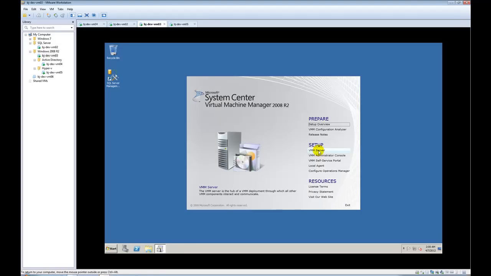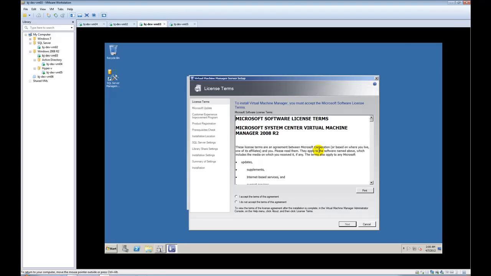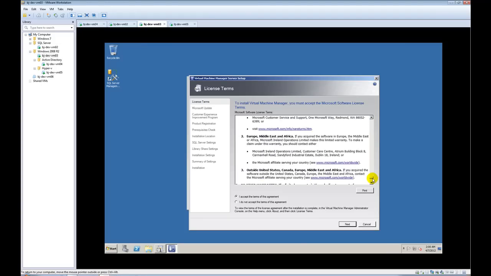So the first thing I'm going to do, let's start the virtual machine manager 2008 server setup. It's going to start extracting everything to the temporary folder. Once it does that, it's going to bring the dialog box to start the setup. Okay, so I'm going to accept terms because I do trust Microsoft, not really.